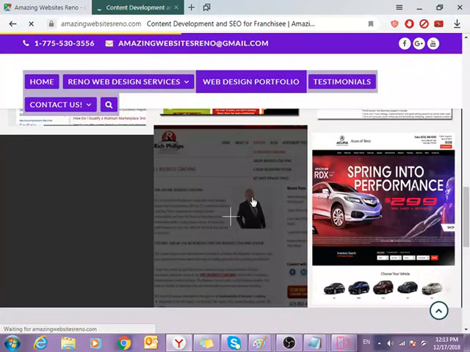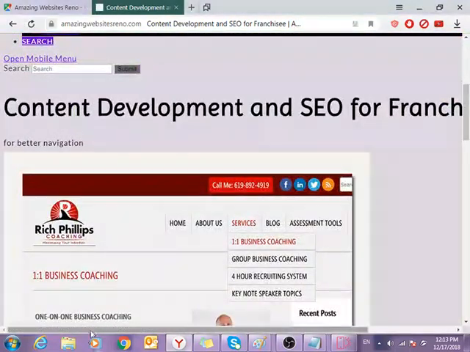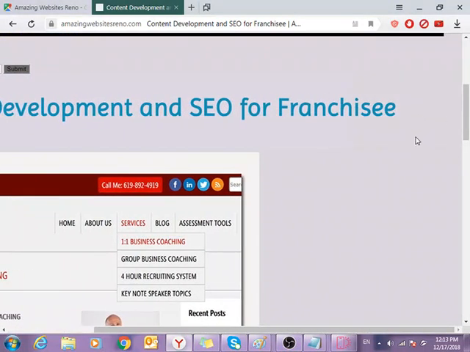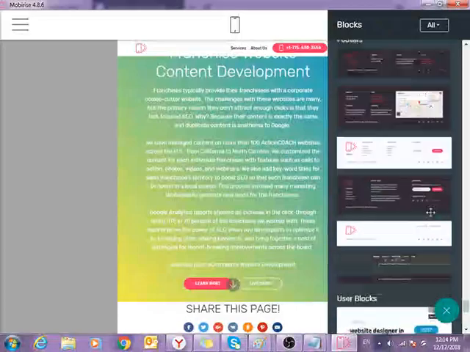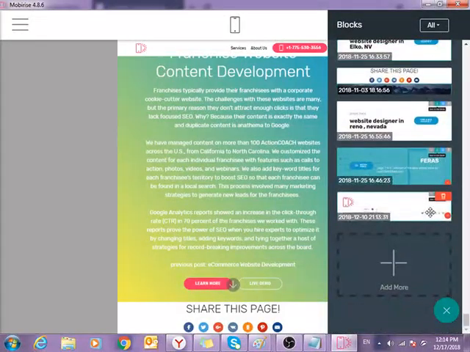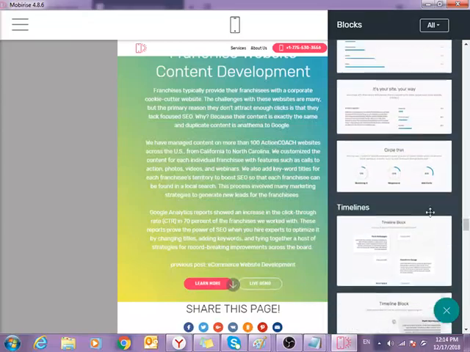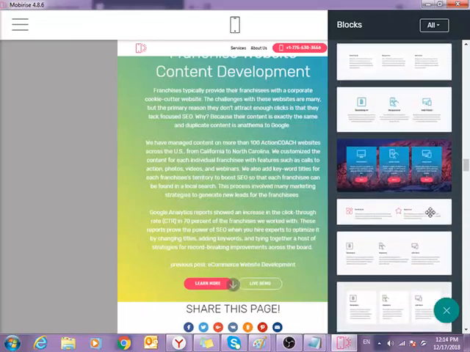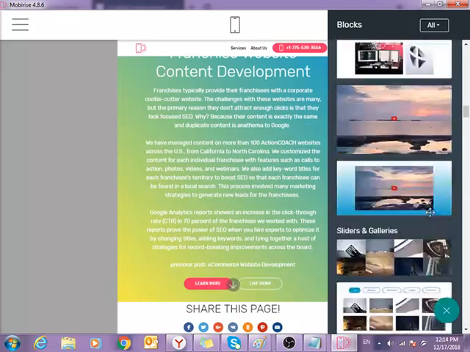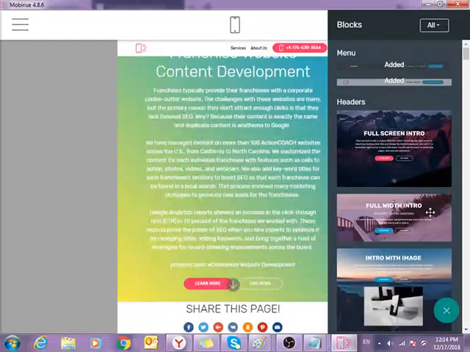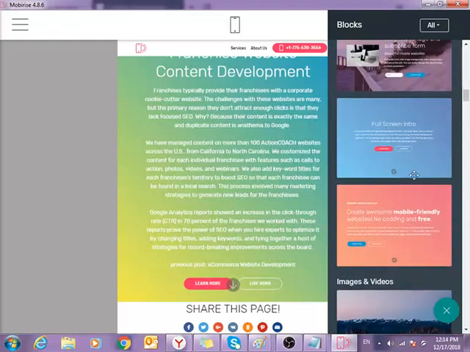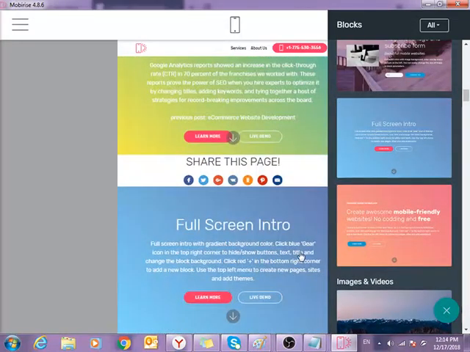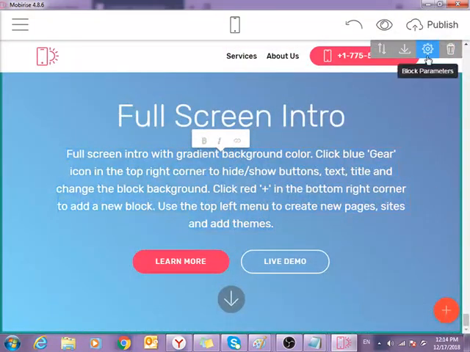This was an idea, other people's idea. Content development for franchise, for better navigation. Now she described it with that word. I don't care how I describe it. Okay, now let's see this one. Application. Okay. Let me fix the colors here.